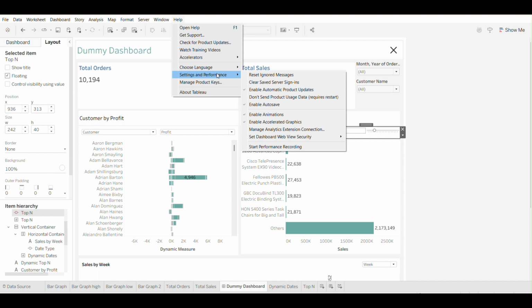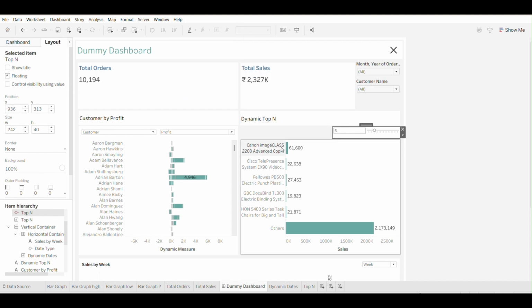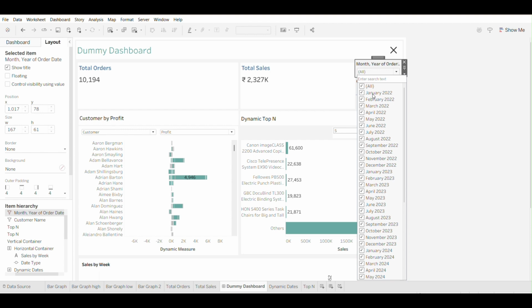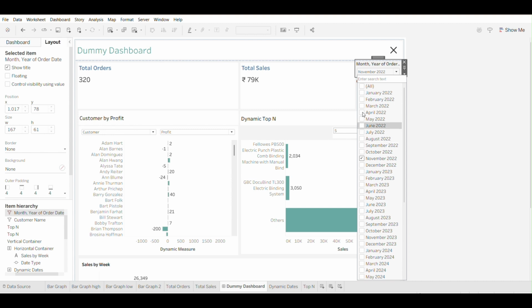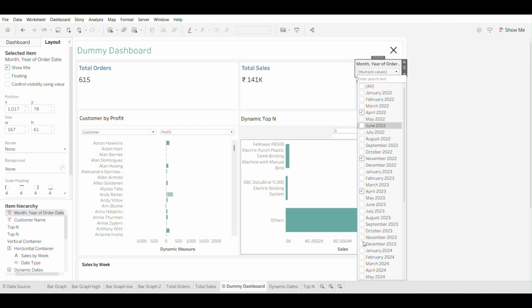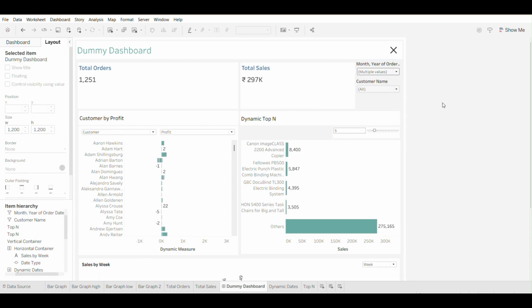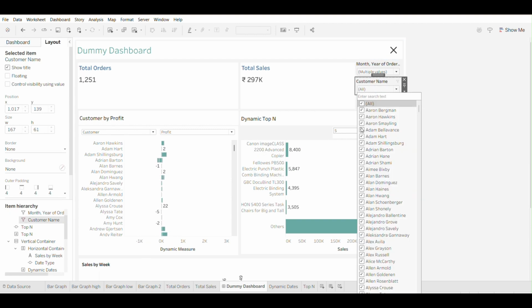We go into Help, Settings and Performance. We go to Start Performance Recording and it has started. Now let's apply a few filters. Let's say we're gonna go for any random values. Let's pick a few values and remove a few customers, let's say.